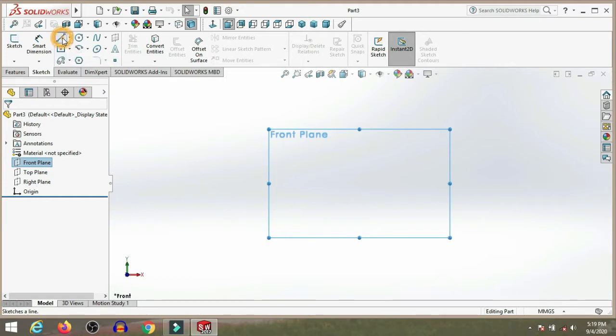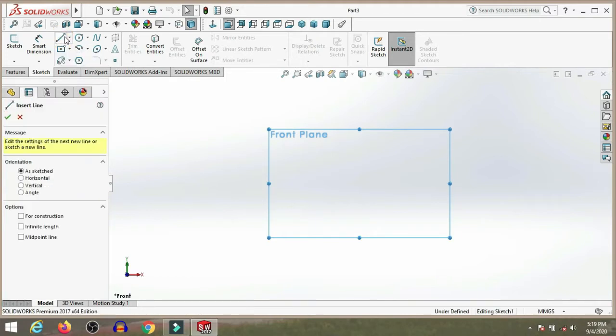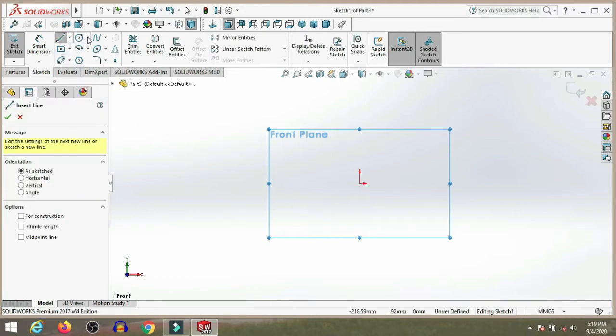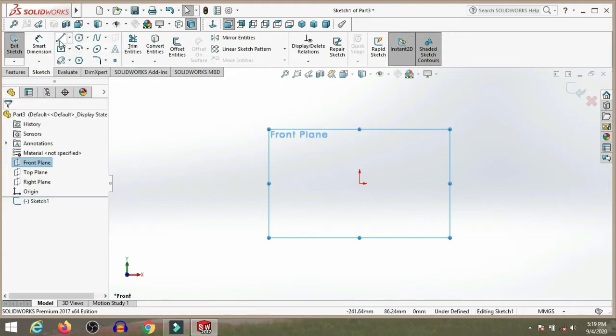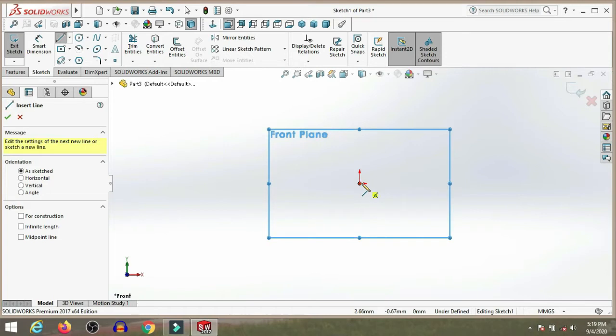So the first option is the line. Clicking here, you will find a new interface, and this arrow represents three types of line which are used in SolidWorks: line, center line and midpoint line. Line is the simplest representation. You just have to select it, and here it is.